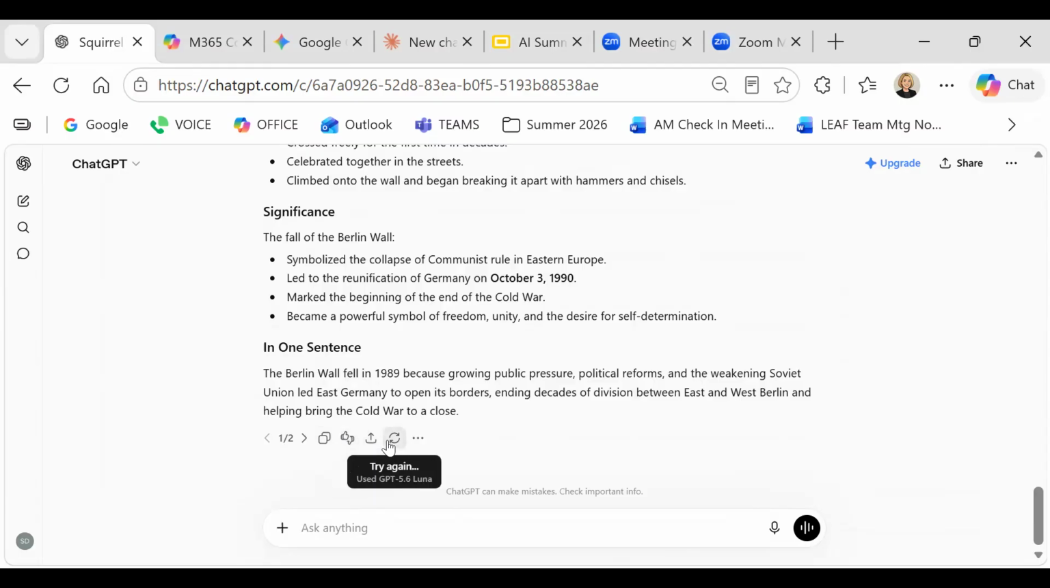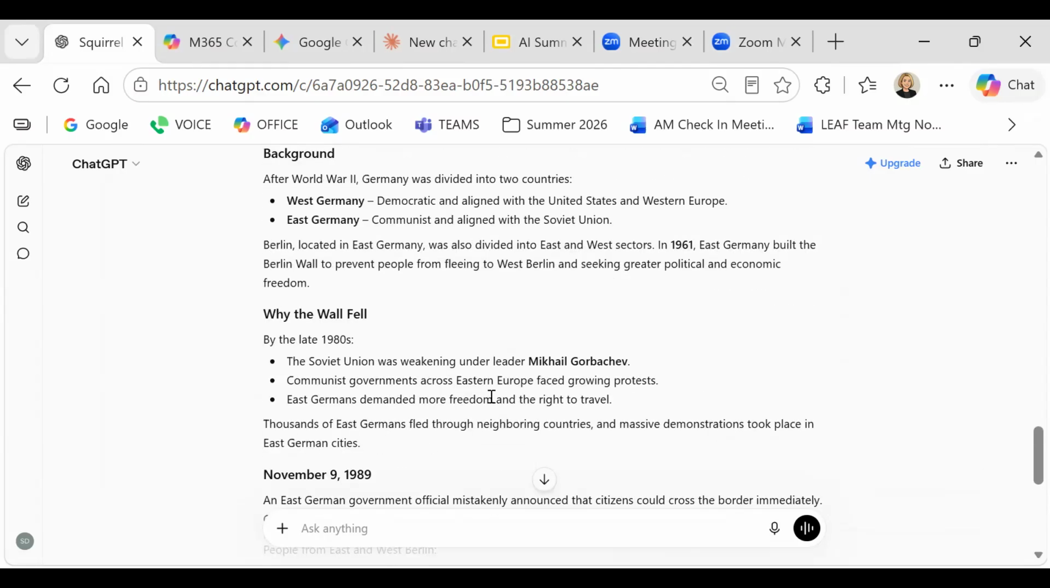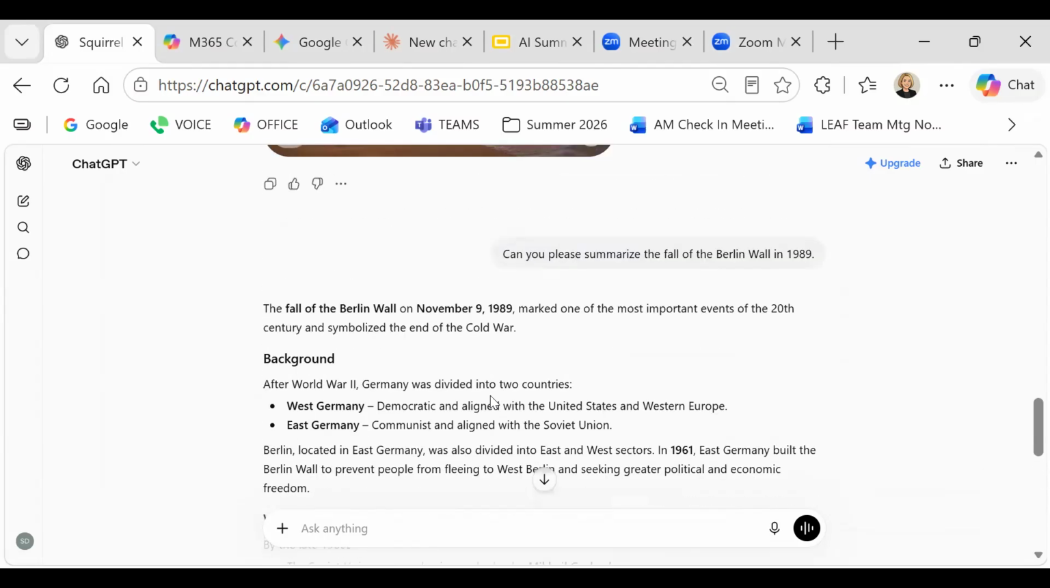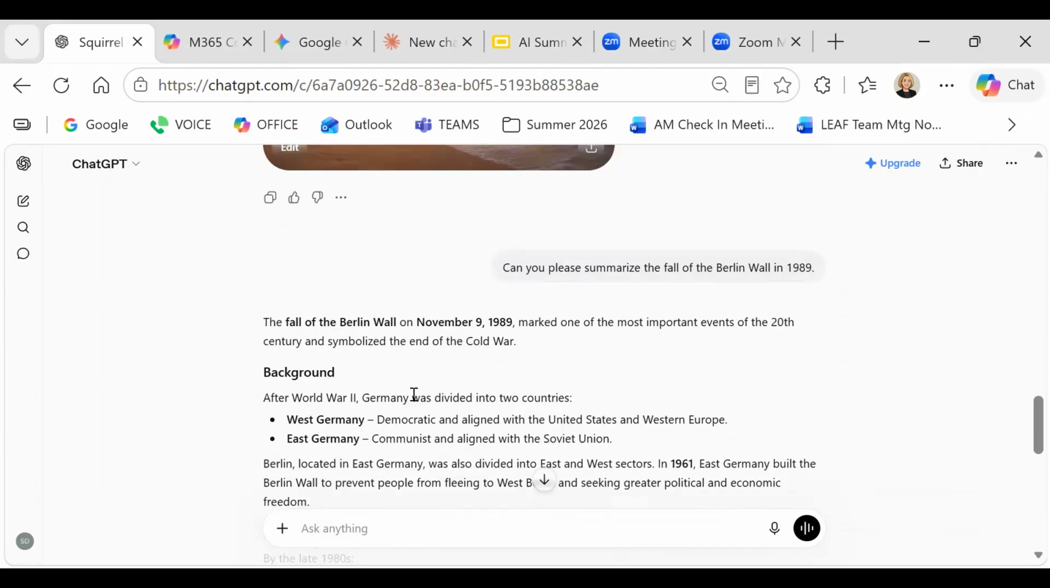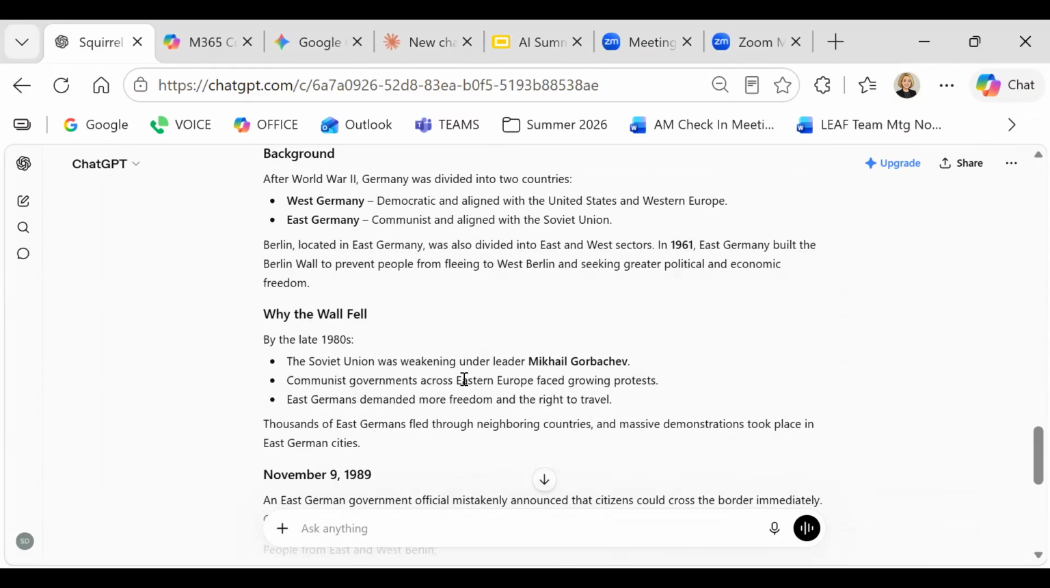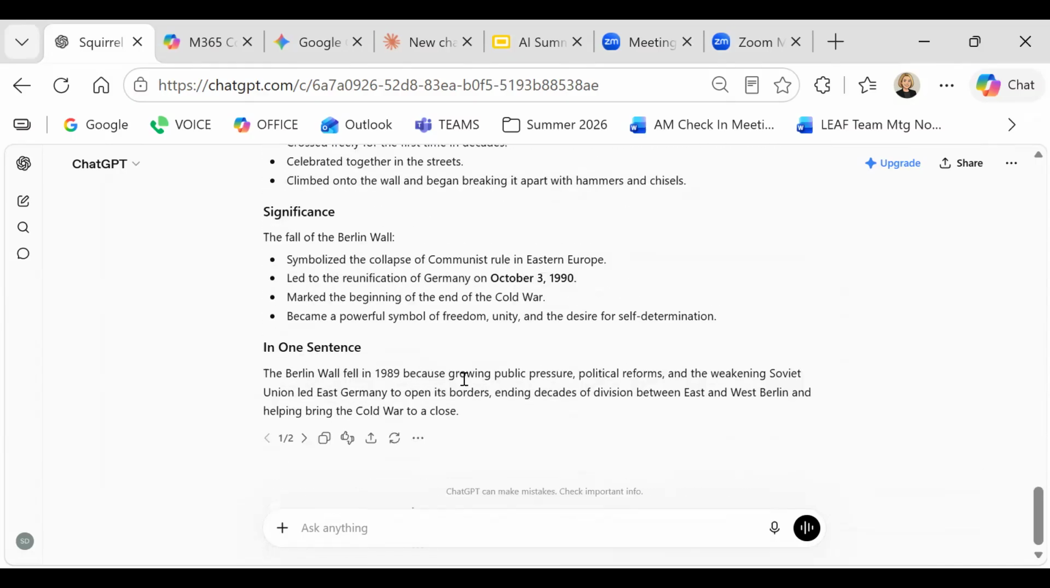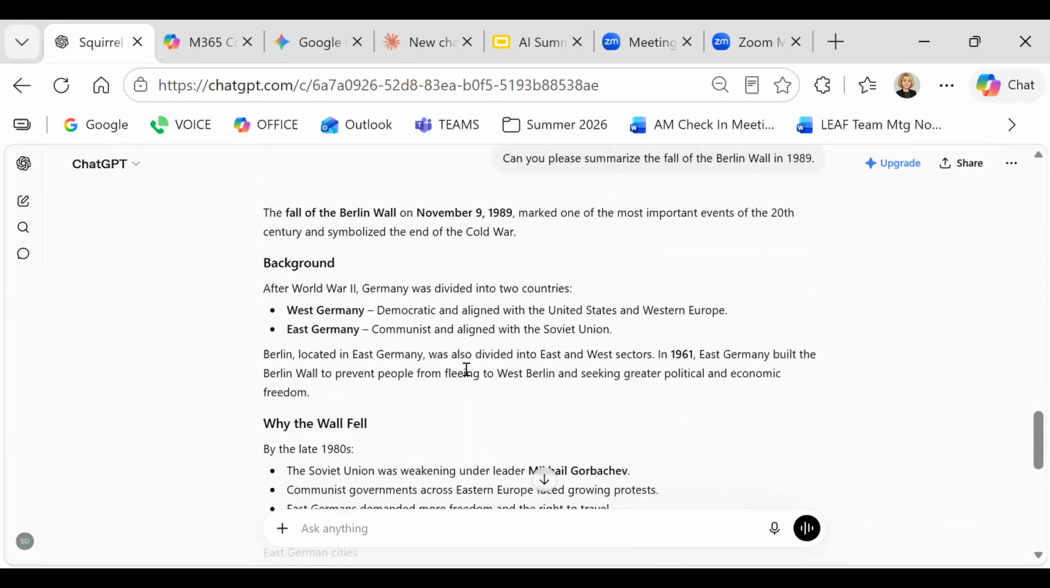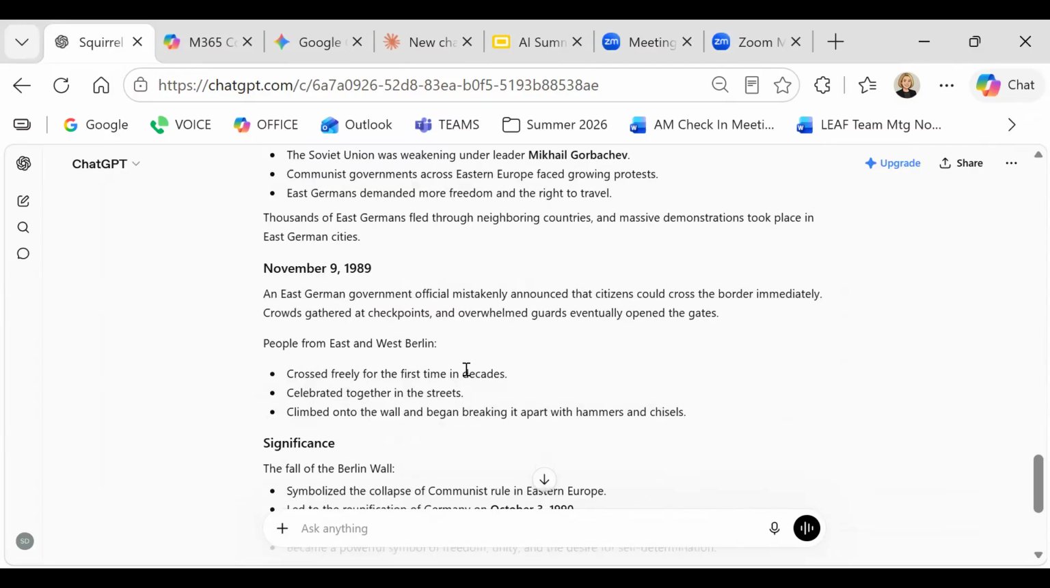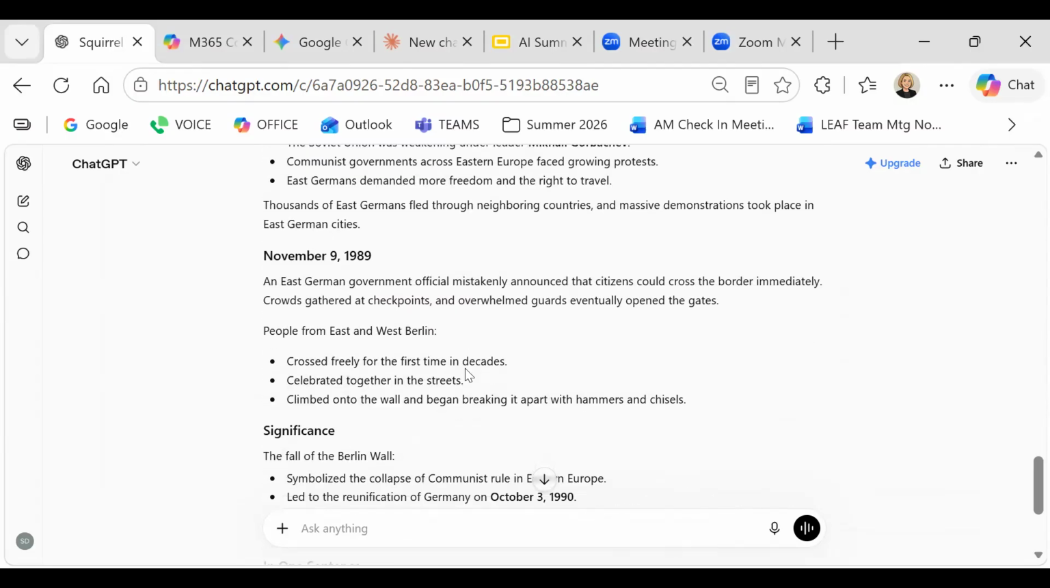I can share it with somebody else, or I can tell it to try again. So not only great for image creation and changing images, but this is the summary of a very, very complicated historical event to a summary with bullet points and short sentences. So a good example of how you can take something very, very complicated and summarize it into something that's a bit more understandable and short.